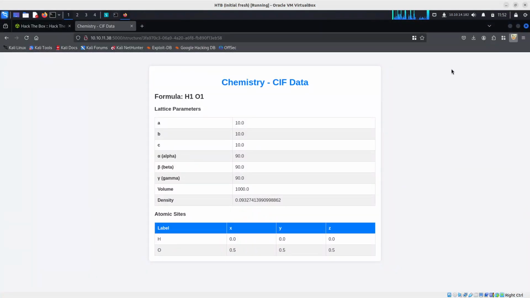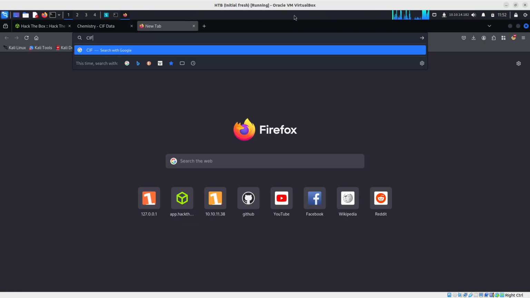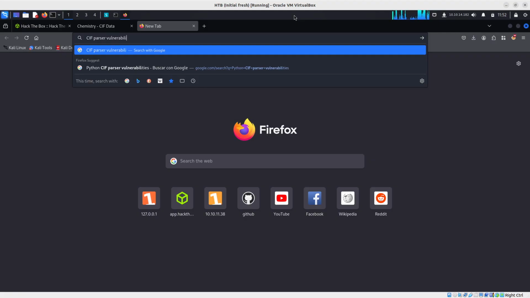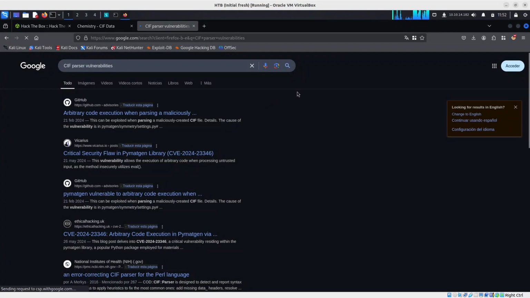So we may search for CIF vulnerabilities. So I will search for CIF parser vulnerabilities, and let's see if we have something. There is something that is revealed. It's this one, and we'll open those as well.